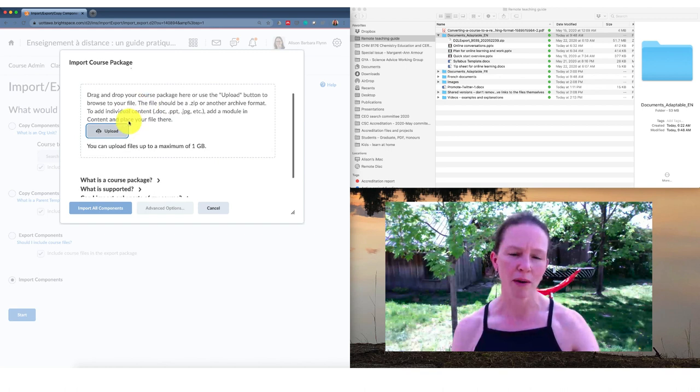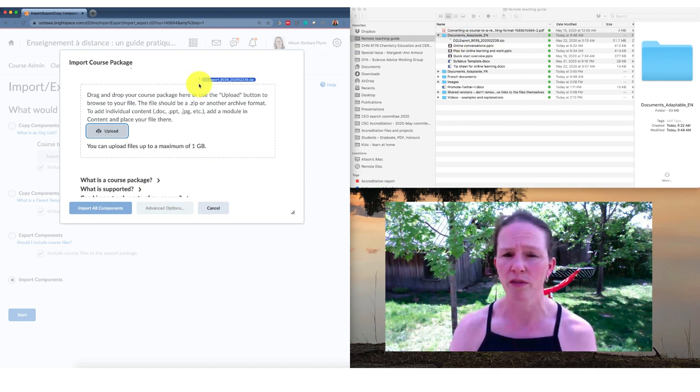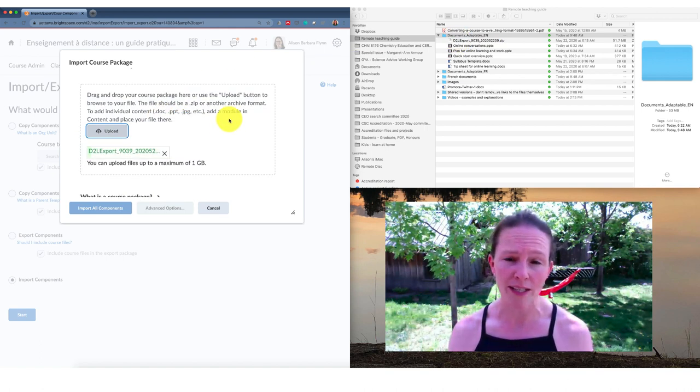Okay, I can either choose to upload and go find these documents, or I can simply, because I've already opened the folder, I'm just going to go over to the folder where that zip file is located. And I'm going to drag and drop that into this box here and then wait.